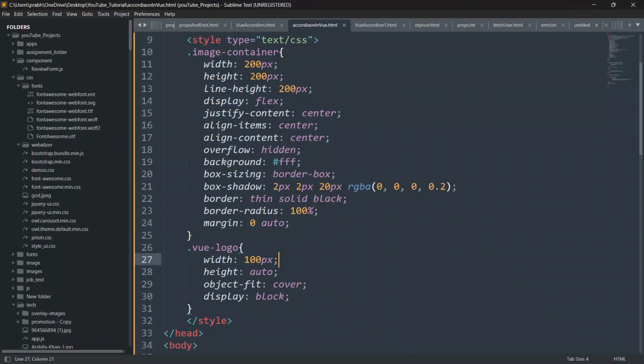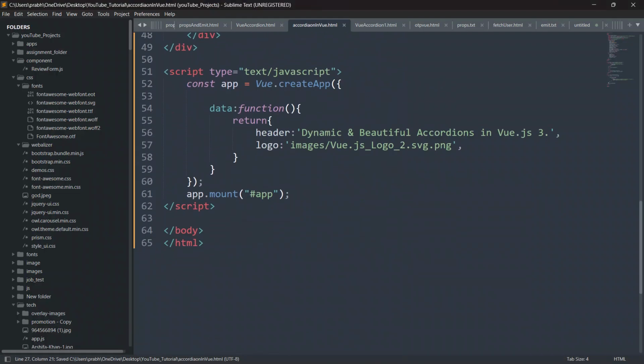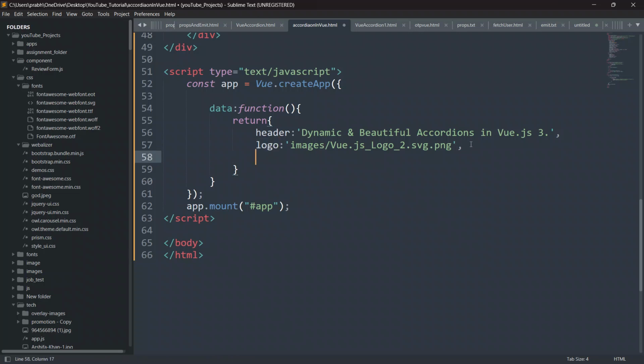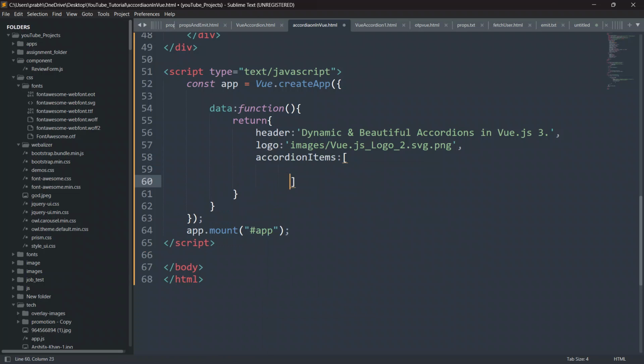So for this guys, just go down, and here below this logo I'm going to create accordion items. Accordion, give capital I, accordion items. Put a colon here and open and close square brackets. So guys, let me create a few objects, a few elements of this array of objects.